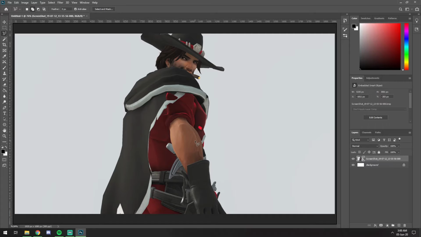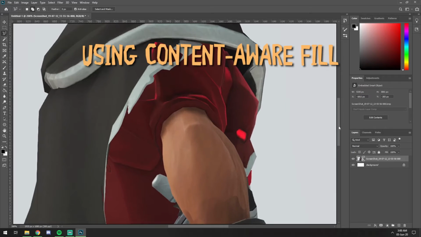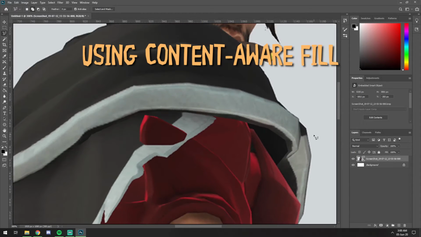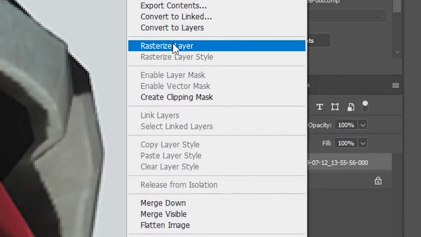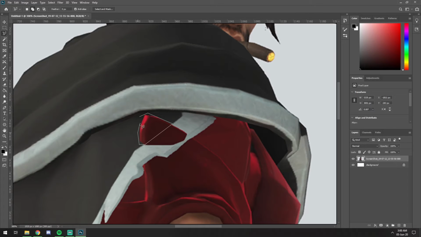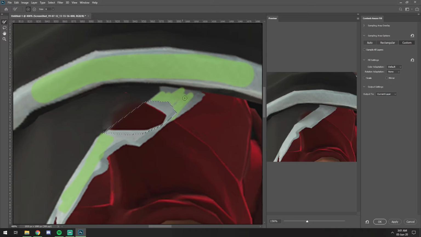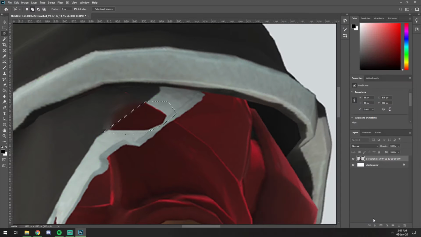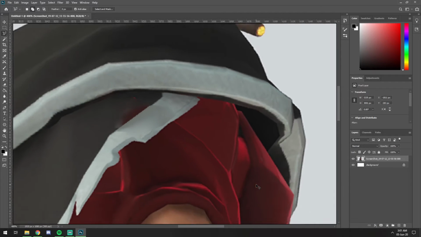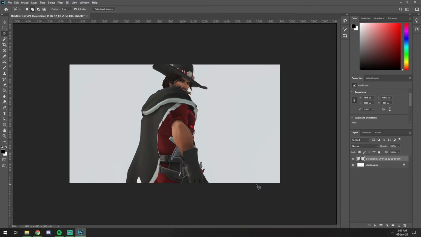One thing that I utilize a lot when recoloring Overwatch skins is using Content Aware Fill to cover things up like logos or oopsies with the game models. All you've got to do is rasterize the layer, select the portion that you'd like to fill, go to Edit and then Content Aware Fill, then color in the spaces you'd like the selection to look like, and boom. This is not perfect 100% of the time, but for what I use, it mostly works.